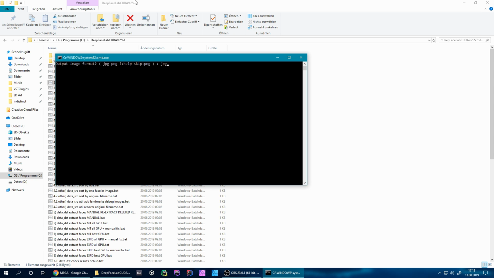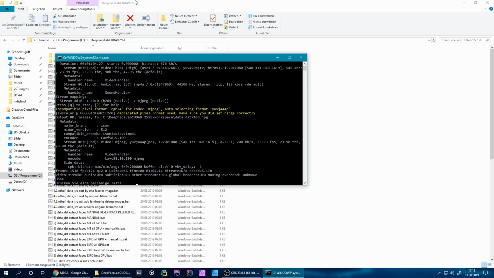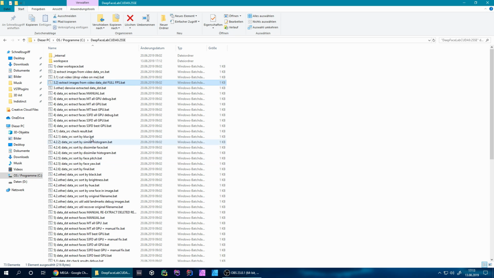Well, just type JPEG, click enter, and it will process. So now that it's done, we can again close this window. And I don't really need to denoise it. And now we actually get to a part where we need the neural network.